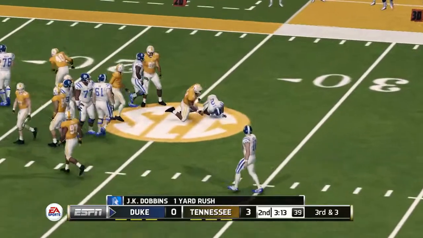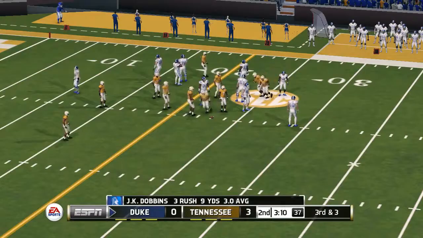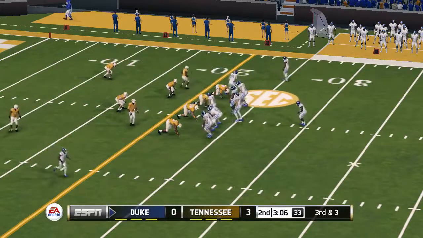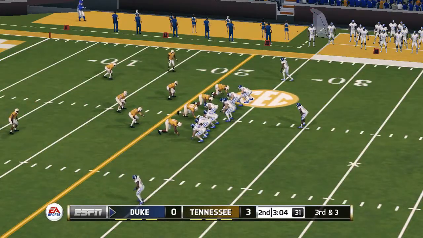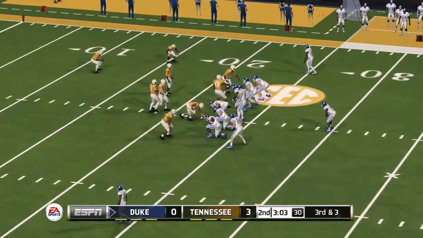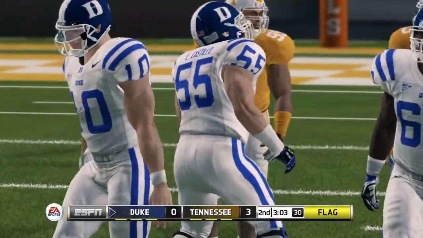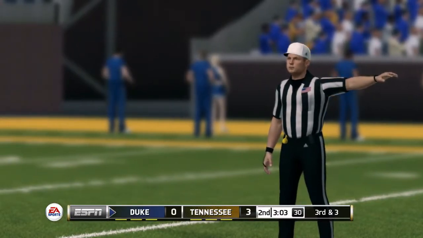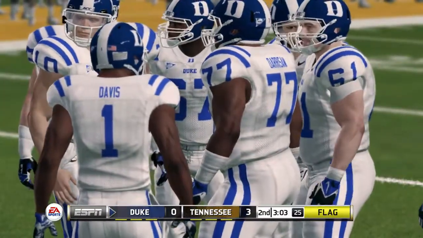He's taken down around the 23-yard line. Looks like he flinched down there on the line. False start, offense. They'll line up for another third down play because of the penalty.